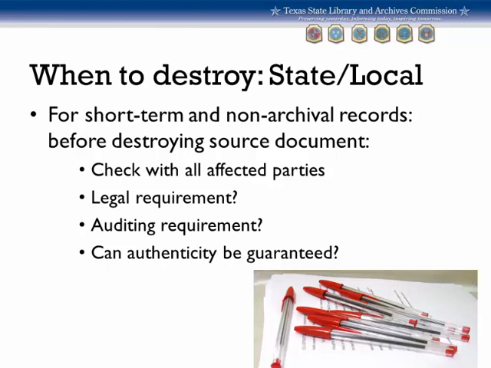First of all, it's a matter of good practice to check with all affected parties before you go paperless with the process. Make sure there's no legal requirements to keep the original paper documents. So have a conversation with your legal counsel. It could be that there's a litigation hold on certain documents and a judge is requiring that the agency produce originals, so you're not actually allowed to destroy the source document. Talk to your auditors to find out what their requirements are.